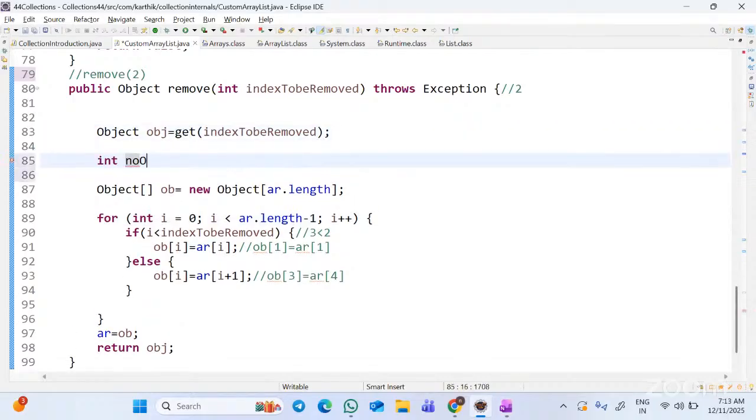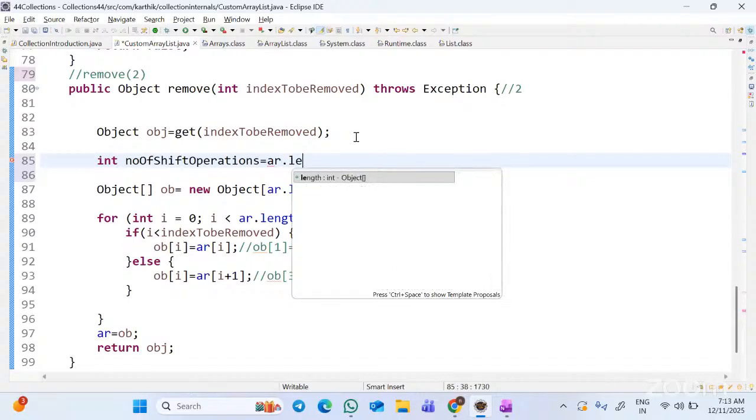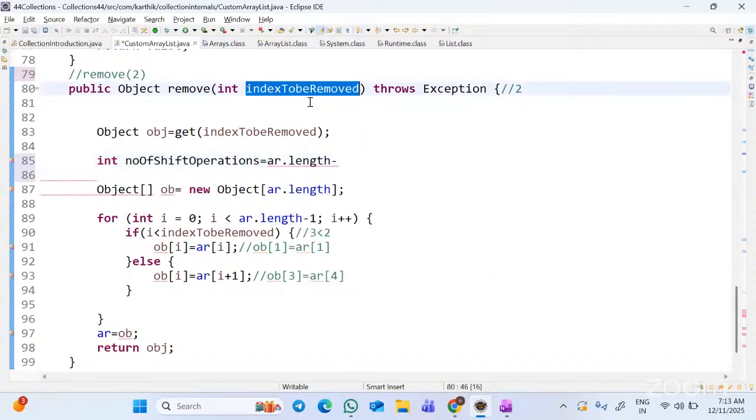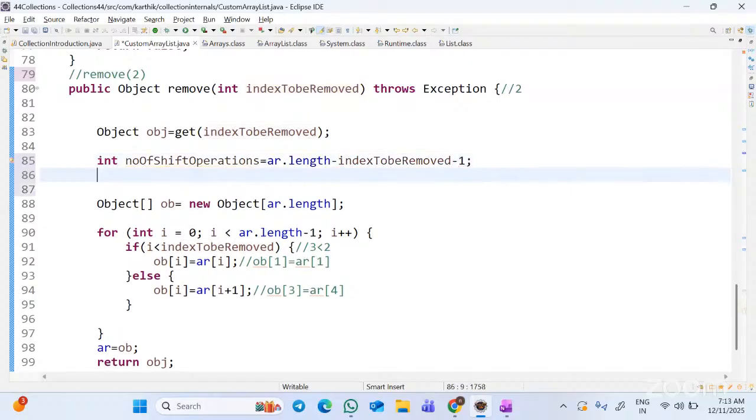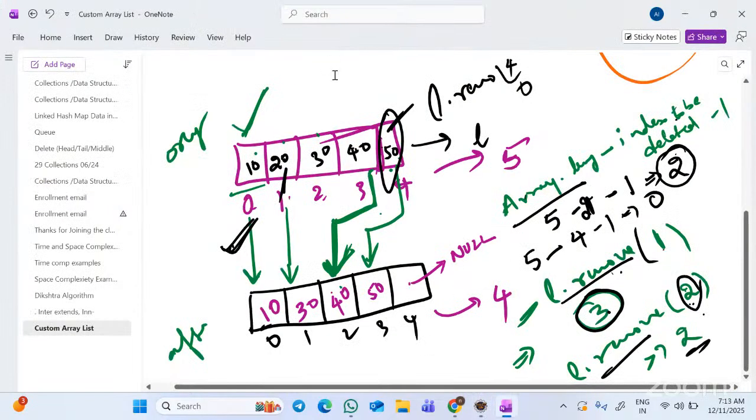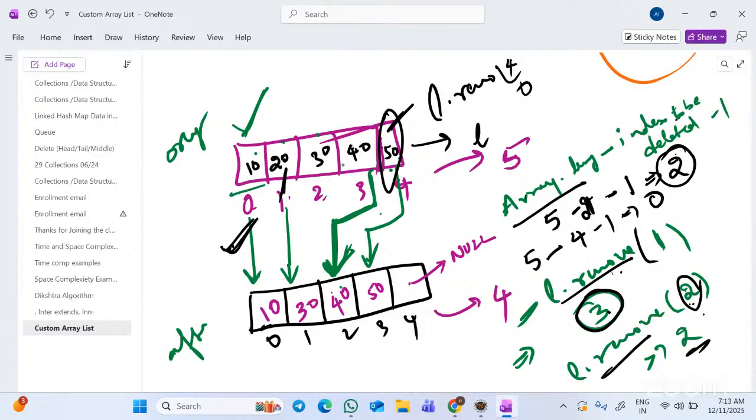Int length of array. The number of shift operations is equal to arr.length minus index to be removed minus 1, correct? Now, when should I do the copy, when should I do the shift operation? If the shift operations are greater than 0, then only I need to do the copy like this, correct?